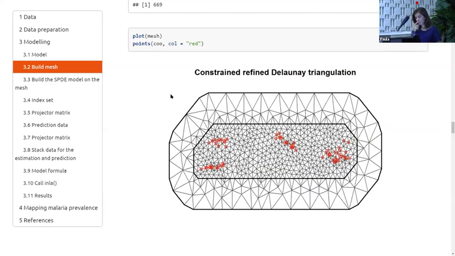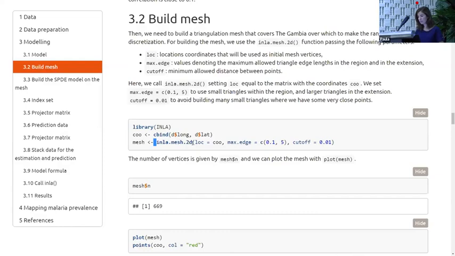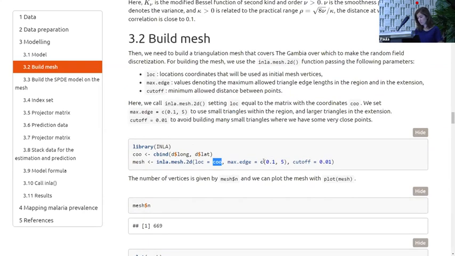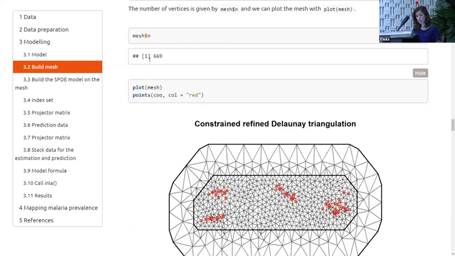So to construct the triangulation, there is a function that is called inla.mesh.2d, and you provide the locations, coo, and then you provide the maximum allowed triangle edge lengths in the region and in the extension. And then you can also add a cutoff value to avoid building many small triangles where we have very close points. Okay, so this is the triangulation, and we see that there are 669 vertices.